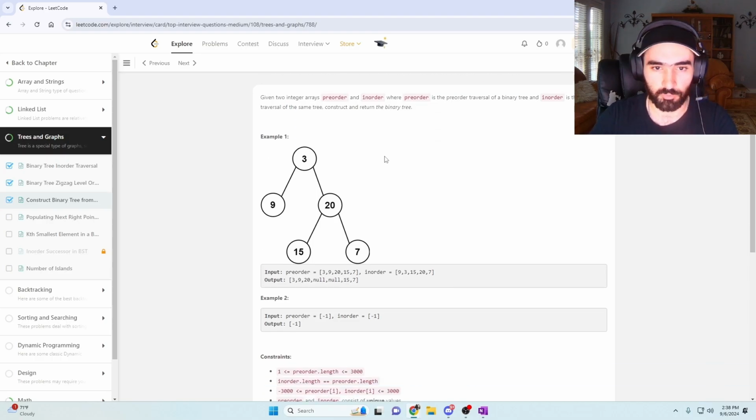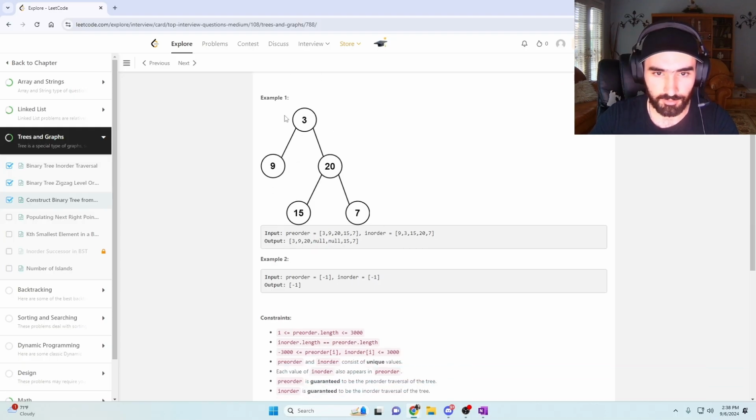So from example 1, we see this binary tree here, and we essentially get these as our input. Our preorder traversal is going to be essentially a breadth first search of the tree. So it would be 3, and then 9, and then 20, and then 15, and then 7. And then the inorder is going to be the inorder traversal. So it's going to be 9, and then 3, then 15, and then 20, and then 7, right?